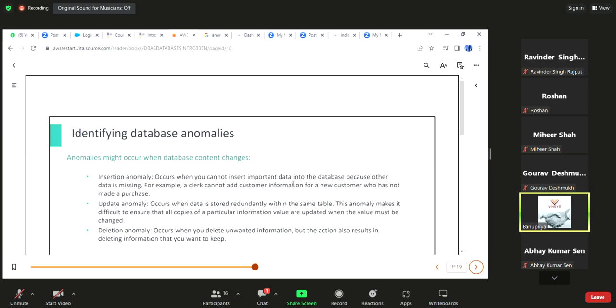Next we have update anomaly. Yes, please proceed. It occurs when data is stored redundantly within the same table. This anomaly makes it difficult to ensure that all copies of a particular information value are updated when the value must be changed.